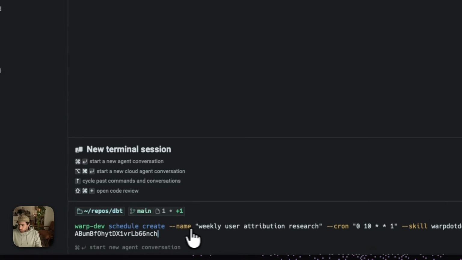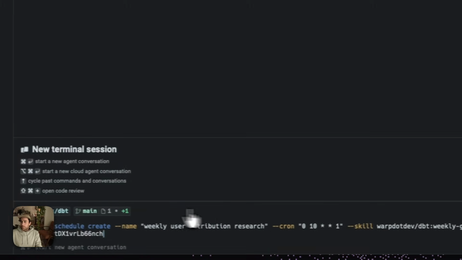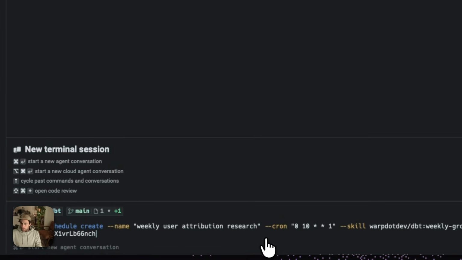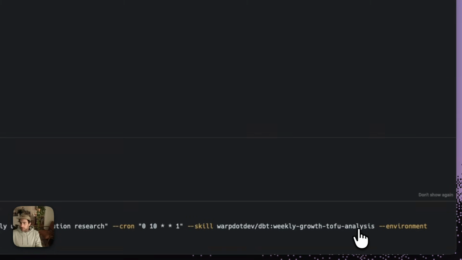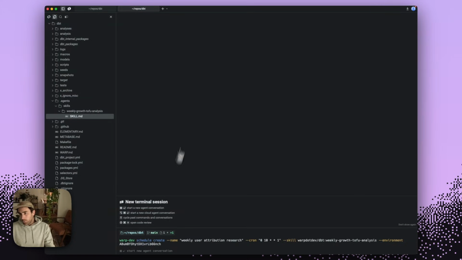So I'm saying Warp schedule create, and then I'm naming the agent. This is called weekly user attribution research. I give it a cron schedule, so it's going to run every Monday morning. And then I directly reference the skill that I just highlighted. And then finally, it needs a reference to an environment to run in. So this is the ID of that work data environment that we already looked at earlier.